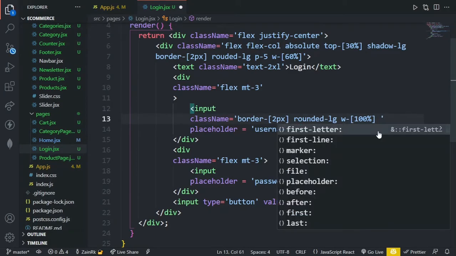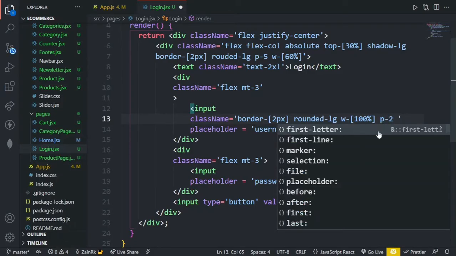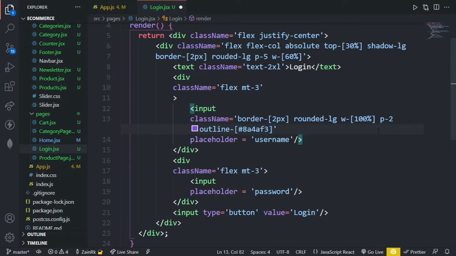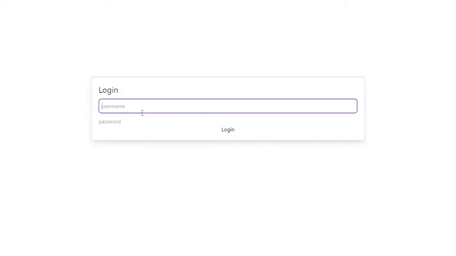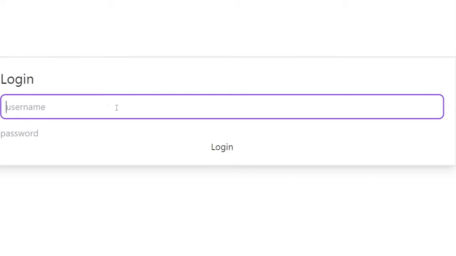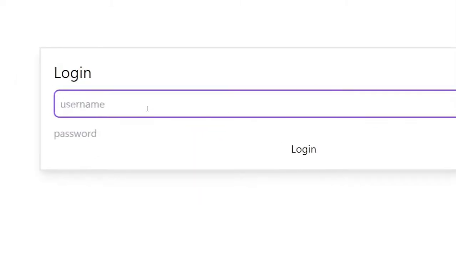For text inside this input, I am saying its padding will be 2, and its outline color should be our theme color. Let's see. Okay, as you can see, as soon as I have introduced the padding 2, the height of the input has increased, and in my opinion it's not bad. We can keep it for our further work.